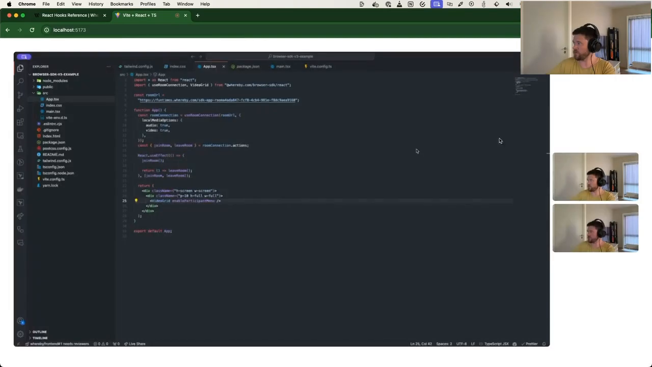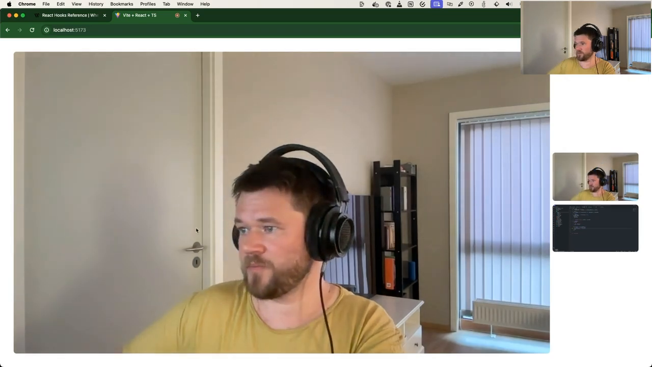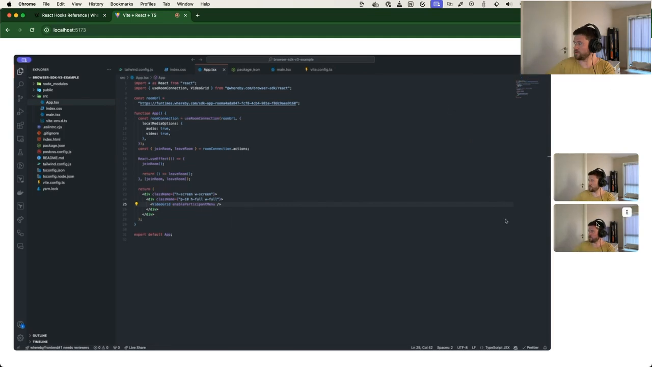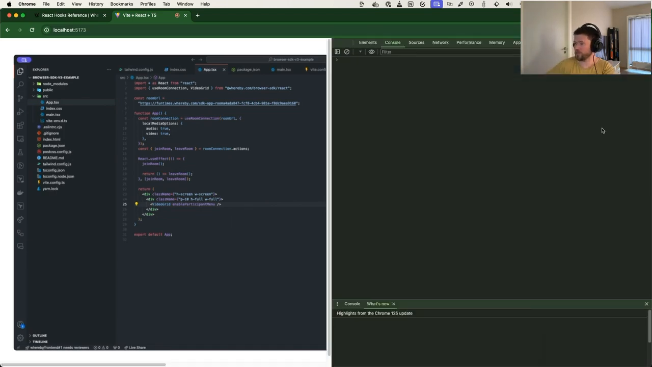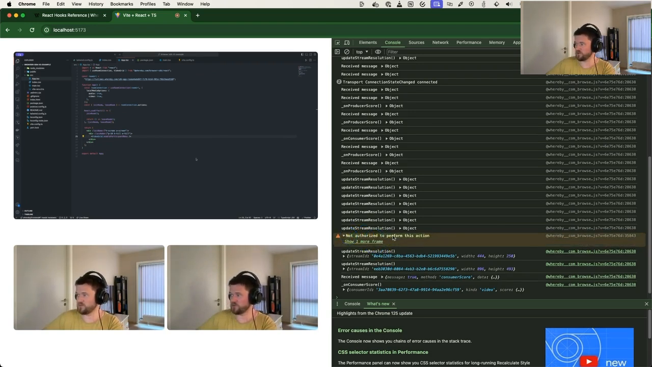So actually, let me refresh. The way this works is, you see now we have the screen share here, but if I do maximize here, I maximize this cell instead. And I'll do minimize, and I can do spotlight as well, but it's actually not allowing me to. We can see that in the console here, because I'm not a host in this room. So that's a host-only feature.